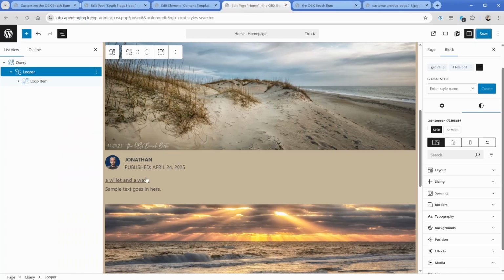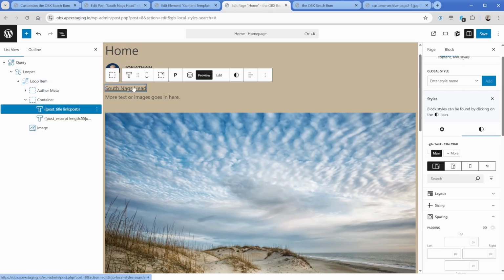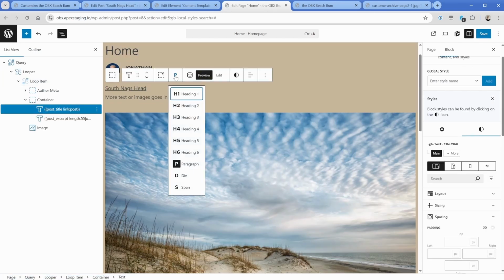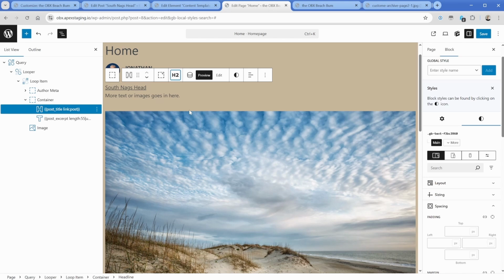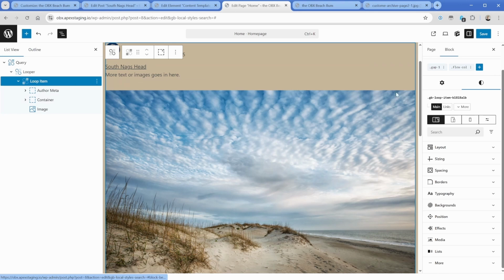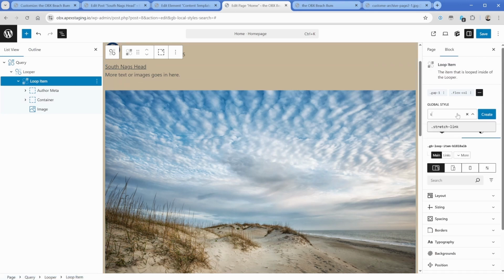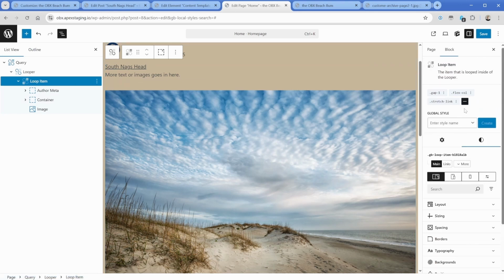The other thing is that we probably want to make sure our post title is a different dynamic tag instead of paragraph. We probably want this to be something like H2. And I only linked this specific heading element, and that's because on my loop item, I'm going to drop in a class called stretch link, and this makes that whole card clickable and remains totally accessible. So we'll save this.